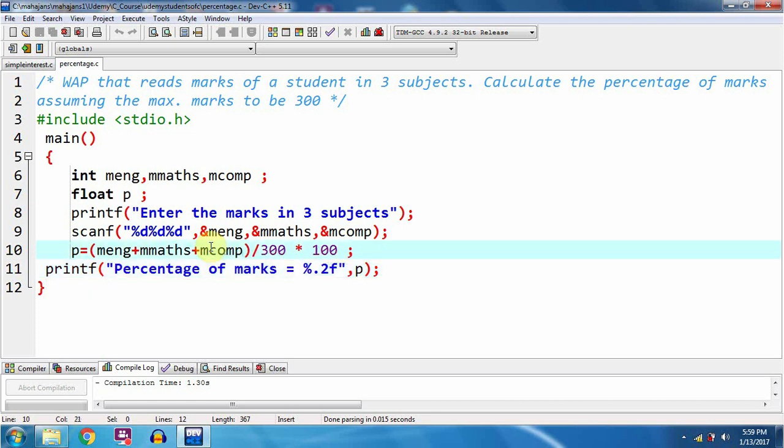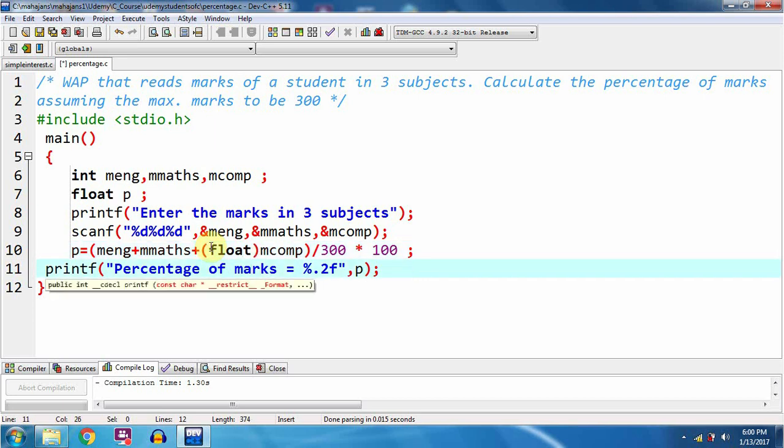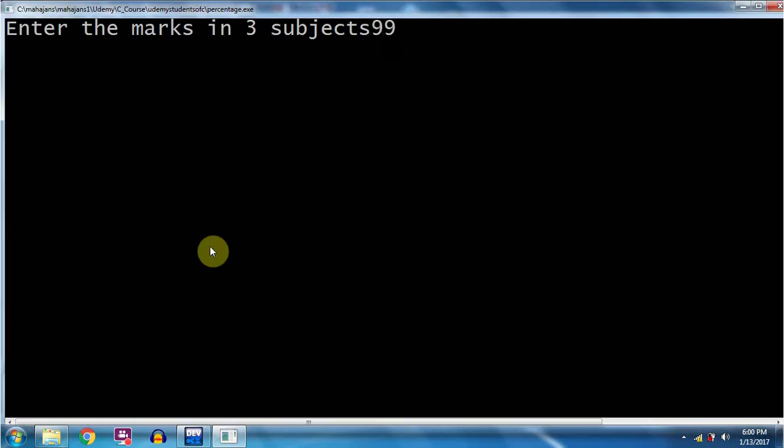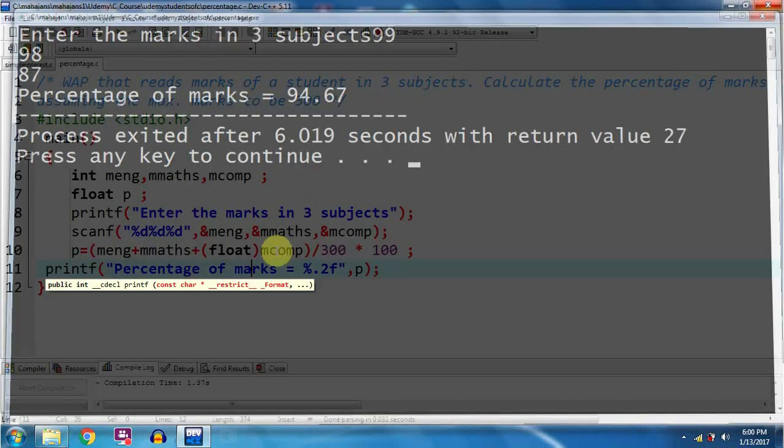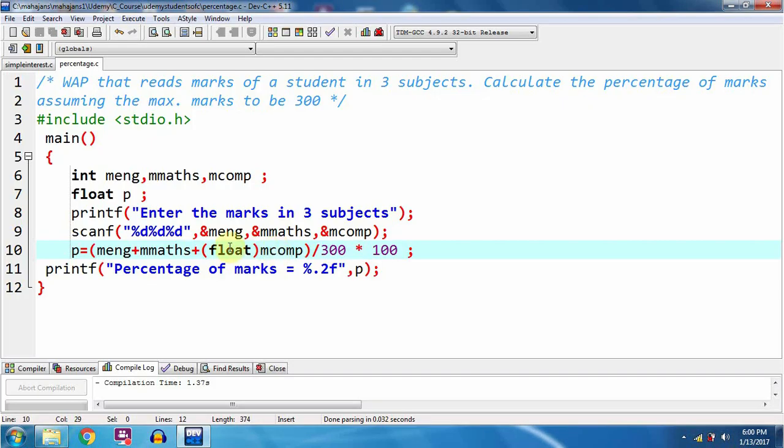So we have learnt about typecasting. What we can do is we can typecast any one of these variables. Suppose I have typecasted mcomp as float. Let me execute it. Again, any value. Yeah, this is your result, which is the correct one. So what I have done is I have typecasted mcomp as float.